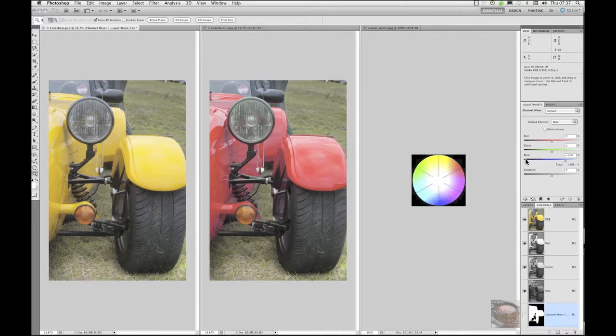What is it we actually need to do to this yellow car to turn it red? Simple. We go back to the red channel. We need the red channel to use 100% of the red channel mask to allow as much red light to come through as is humanly possible. The blue channel is letting hardly any blue light through at all because it is so dark.